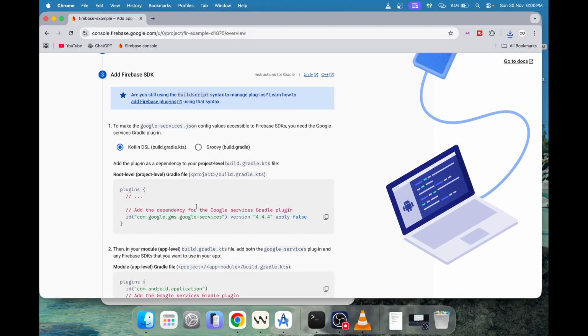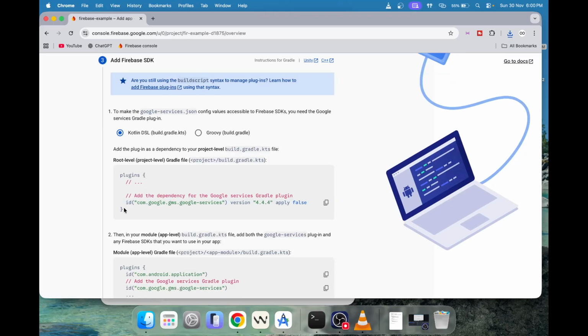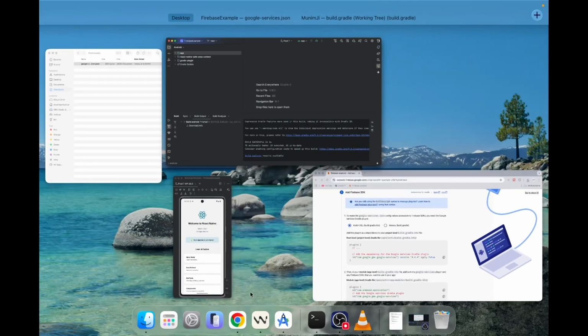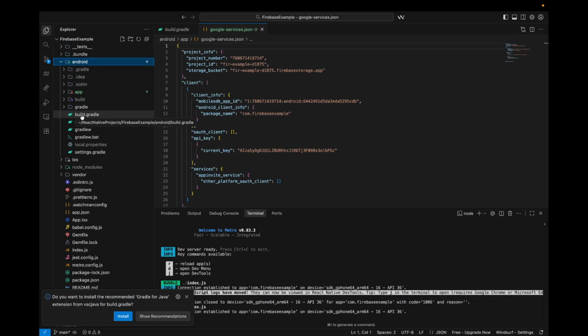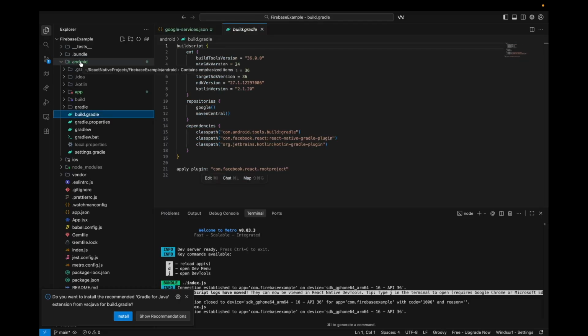And this is the step where most of us get confused, because these lines are not matching with our build.gradle file exactly. So for example, this is saying that we have to add this line inside our project level build.gradle.kts file. So if we open this file in Windsurf, what it was saying, build.gradle inside our project file.